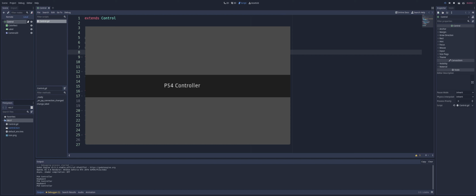Do you want to add controller detection to your game for whatever feature or reason? Stay tuned to find out.